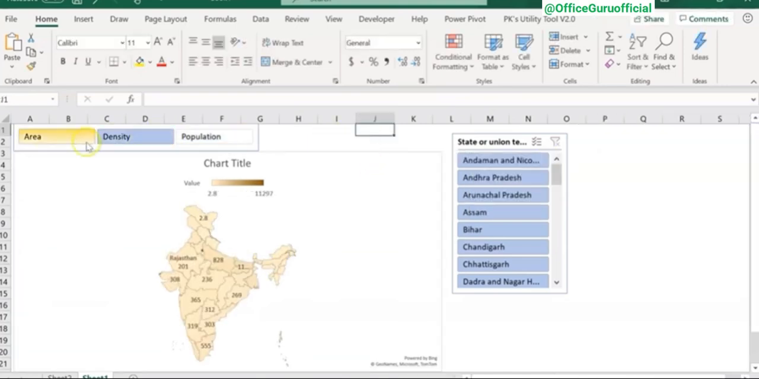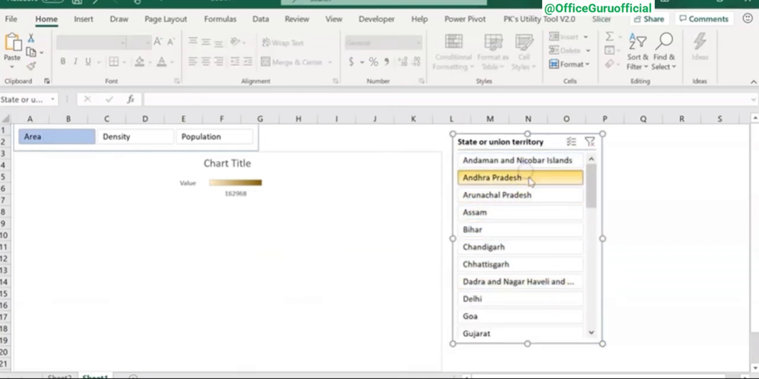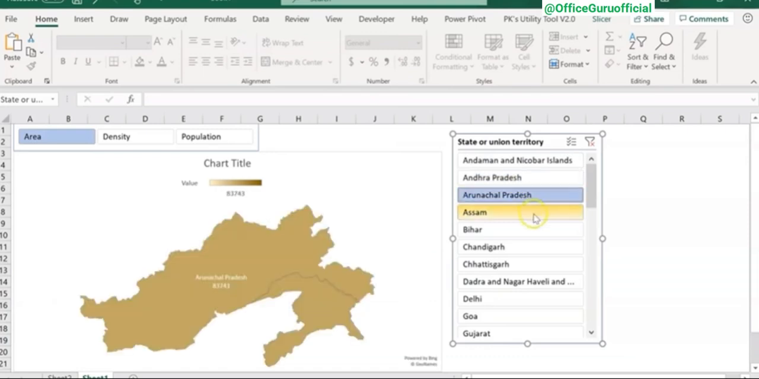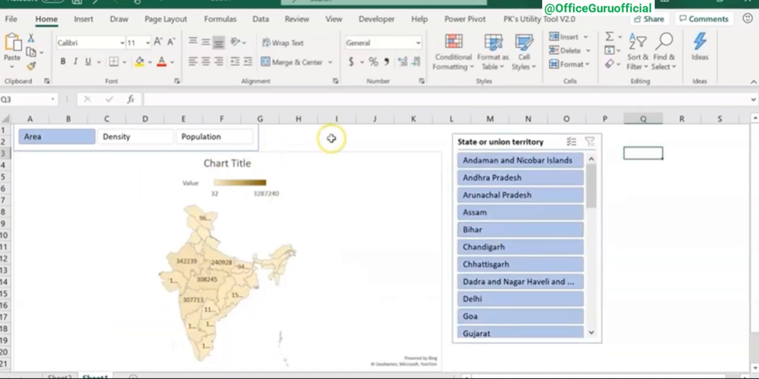Alright, now I will select, let's say, density or area. Then I can select any state from here. You can see it is getting changed, and we can see the name and the label also. Alright friends, so that is how you can create this field map.